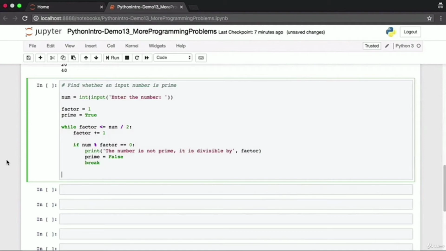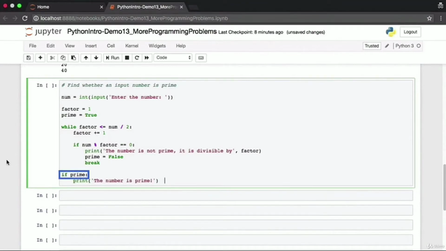The number needs to have just one factor other than 1 and the number itself, and that number is not prime. Which is why if the if condition is true, we break out of our while loop, and then once outside the while loop, we check the prime flag. If the prime variable is still true, remember that's what we initialized it to at the very beginning, then the number is prime. In all other cases, the number is not prime.